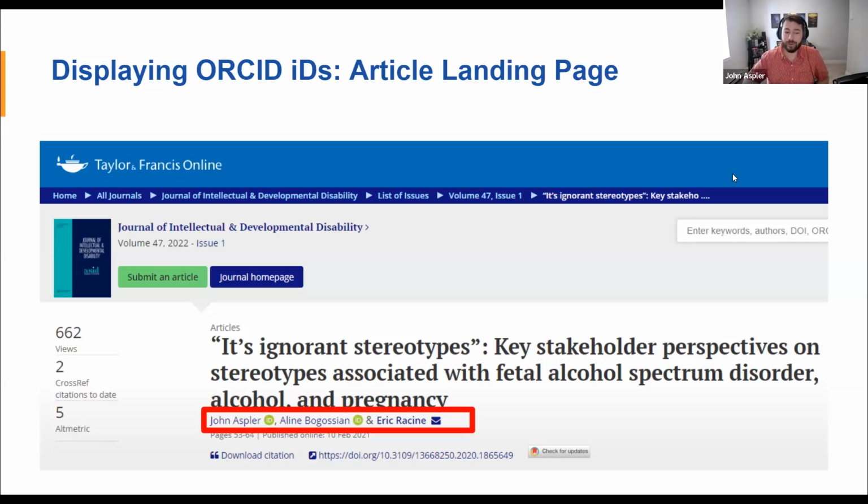So the name John Aspler, the name Aline Bogosian are not necessarily common names, but if my name was John Smith, or if Aline's name was Anne-Marie Tremblay, they might find that there are thousands of people with those names, even possibly in the same research field. So it's helpful to be able to just directly click on that person's ORCID record and be brought to it and find the list of all of their works and affiliations and all of the information about their professional activities.